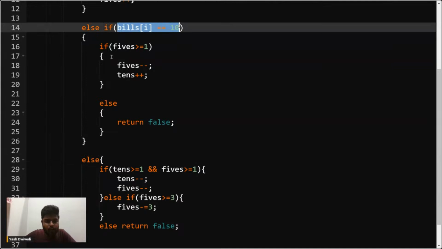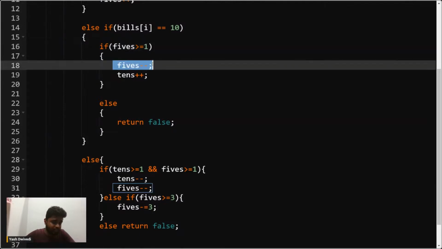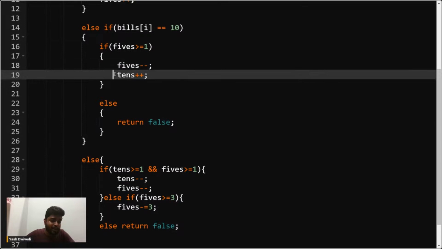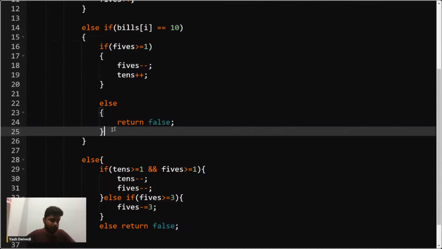If you get a $10 note, and the number of $5 notes is one or more, then you can always return change, so the $5 note count will reduce by one and the $10 note count will increase by one. Otherwise, if you don't have a $5 note, then you will return false. Is that clear, guys, till now?